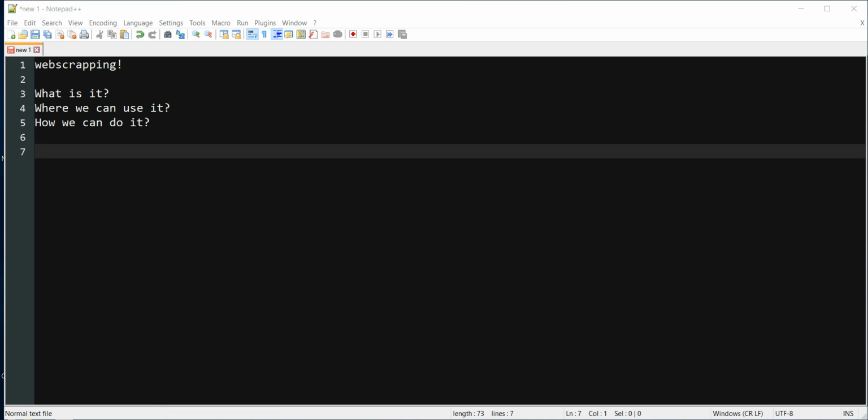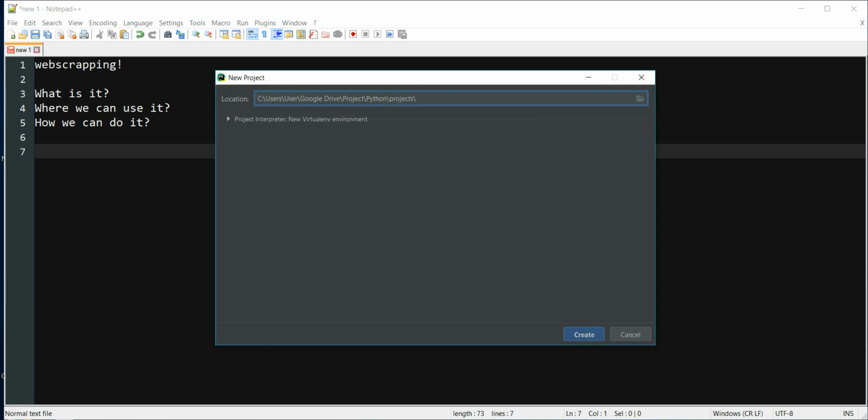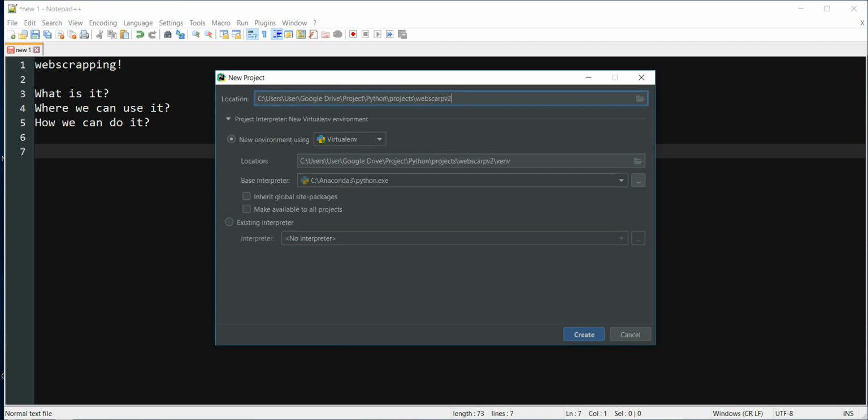Okay, so let's open up PyCharm. This is the first screen of PyCharm. Create a new project. Select your path. Give the name. I'm gonna give web scrap v2, as I already made one web scraping project. The project is created under a new virtual environment. I'm gonna keep it as default. Click on create.